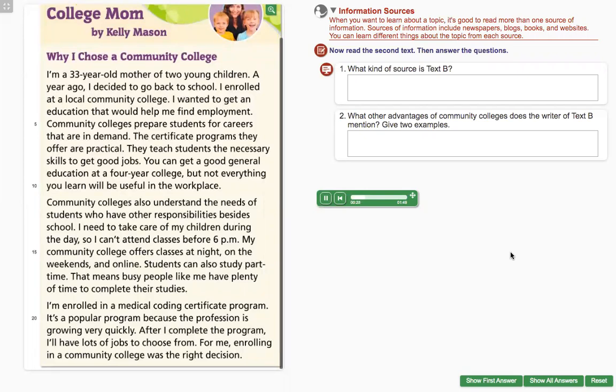Community colleges prepare students for careers that are in demand. The certificate programs they offer are practical. They teach students the necessary skills to get good jobs. You can get a good general education at a four-year college, but not everything you learn will be useful in the workplace.